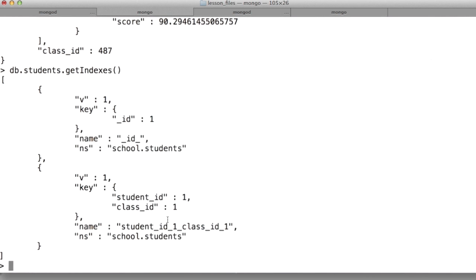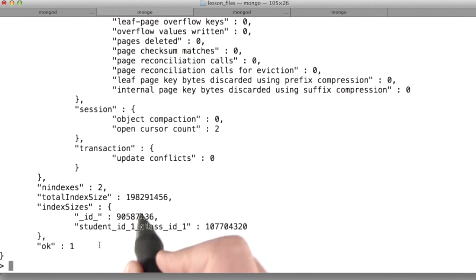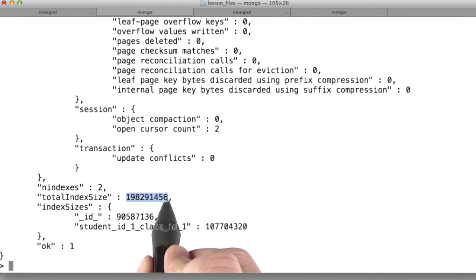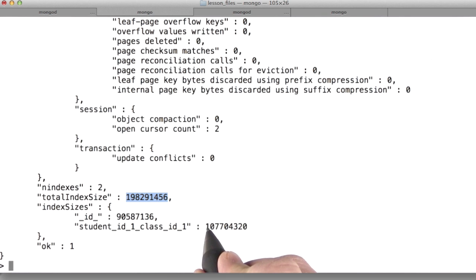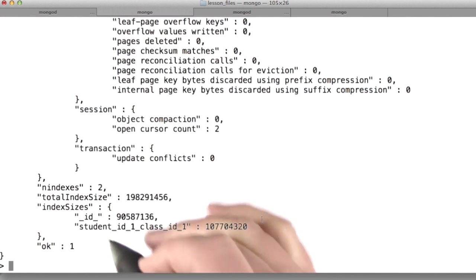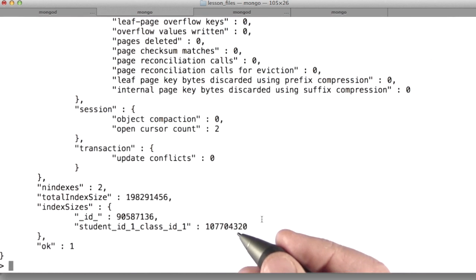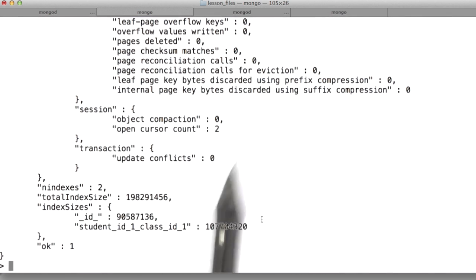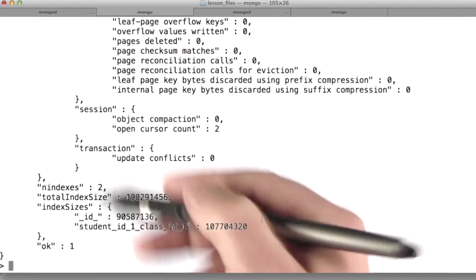So now let's take a look at the index sizes here. And we can see that our total index size here is just under 200 megabytes. So rather than 300 megabytes each, our indexes are something on the order of 100 megabytes each. Now, I should also say that this compression comes at the cost of CPU, and it really depends on your data set as to whether or not you can take advantage of something like prefix compression. But it's something to be aware of and something I wanted to show you here.